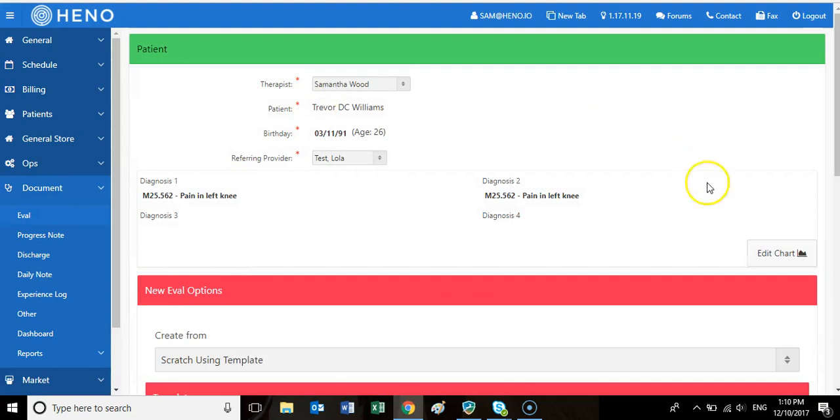It's going to bring me to the beginning page. If this is an eval, if there are no diagnosis codes here, you can simply click Edit Chart. It'll take you to the chart and you can enter in your diagnosis codes.